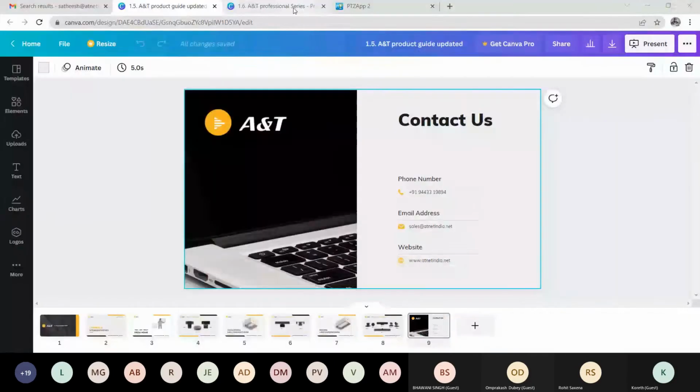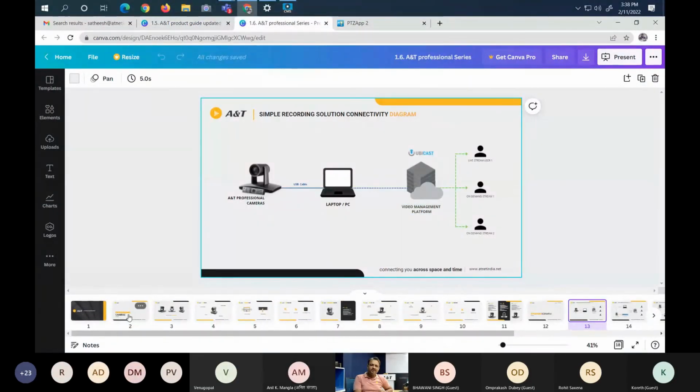So I'm Satya Kumar. I'm handling the ANT professional series cameras and Ubicast, which is a content management platform. So today we are going to see these two categories of product. Let me share the screen and show you the professional series camera models, followed by the demo of the auto tracking camera.